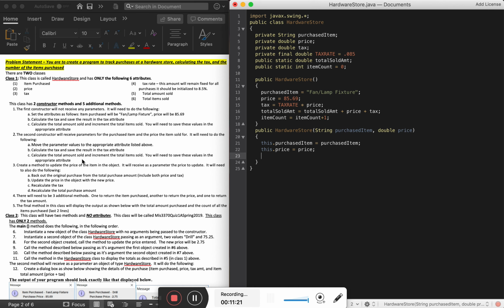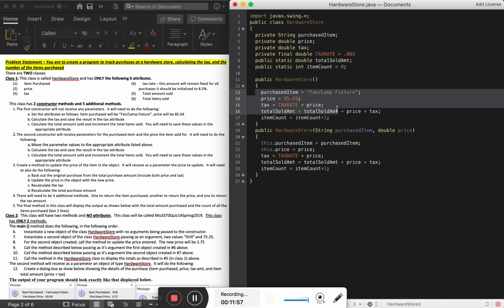Okay, and then you go on, and it says calculate the tax. Save the result in the tax attribute just like we did here. Then it says calculate the total amount sold and increment it like we did right here. So I'm just going to copy and paste it. It's the same thing, and the reason is because whenever the instance passes in something, it's going to look for a string and a double. So let's say it passes in nothing, like in this instance there are no arguments, then it's going to go into this and calculate this. Let's say it passes in a string and a price, then it's going to go into this, and it's not going to go into both. It's going to go into either or, whichever values you get, and that's why you're doing the same thing.